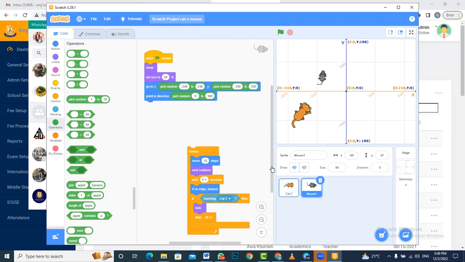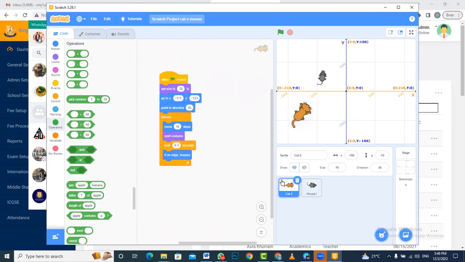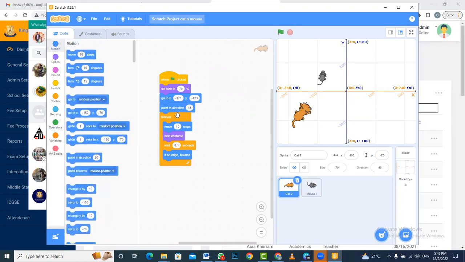But for the cat, we are going to use a different code chunk so that I can explain that to you. As I told you, there are two methods to pick a random value. This is the first method that we can use to pick the random value, and this is kind of a precise random according to your choices. And then there is an overall random that you can pick up, and that can be done through the motion block.